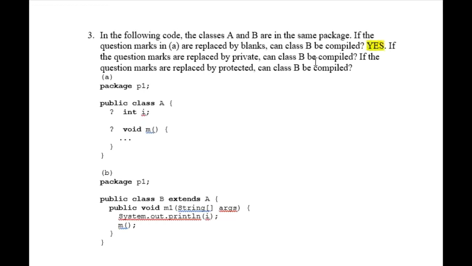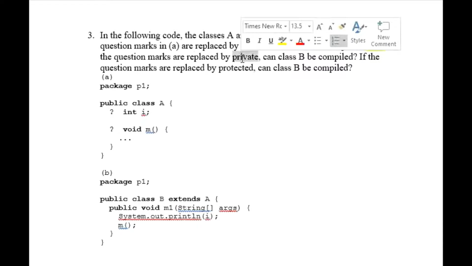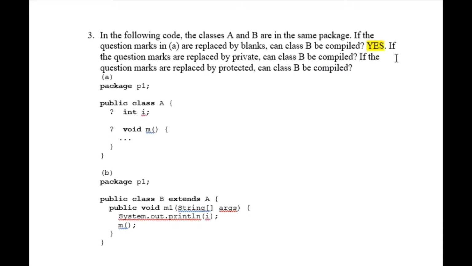Let me highlight it in yellow. If the question marks are replaced by private, so here you write private and here you write private, will class B be compiled? Can you see class B? Class B calls the method M, and class B prints the variable I. When you say private, only that class can access it. How can the other class access it? So if you replace the question mark with private, can the class be compiled? No, it can't be compiled. There will be a problem because private members cannot be accessed from other classes.